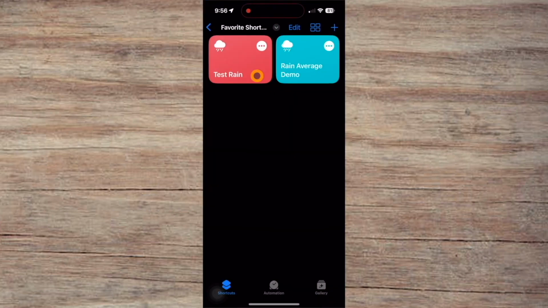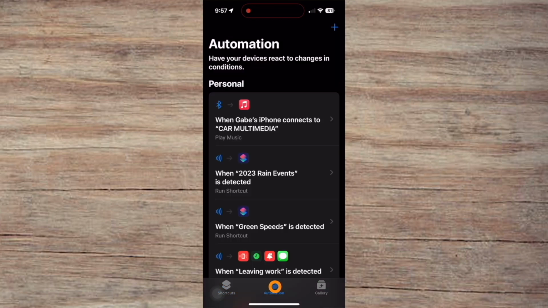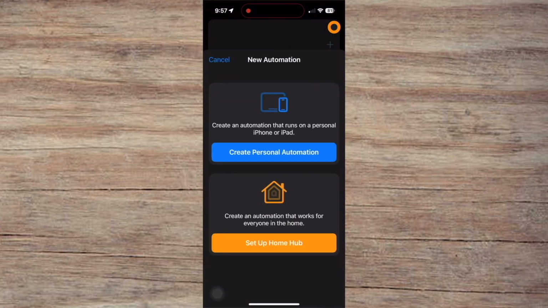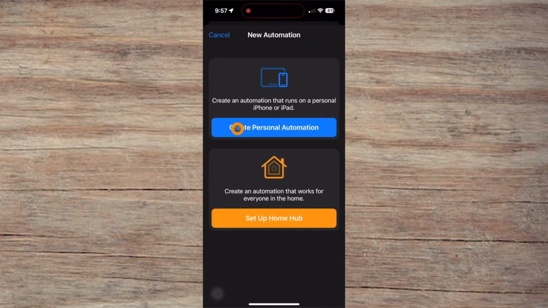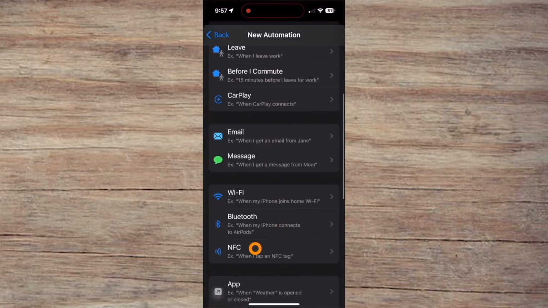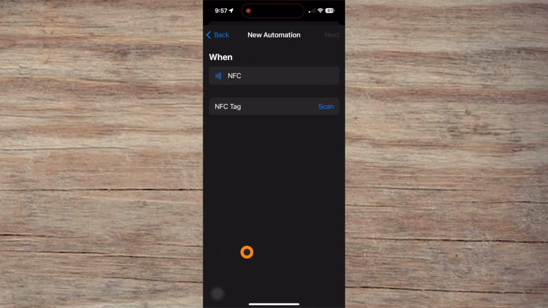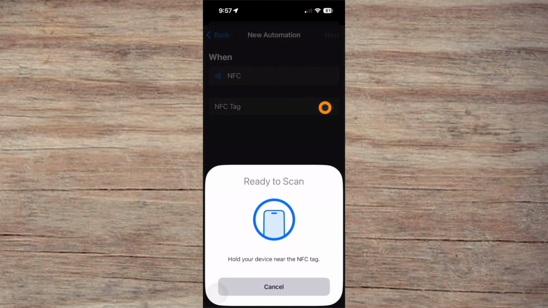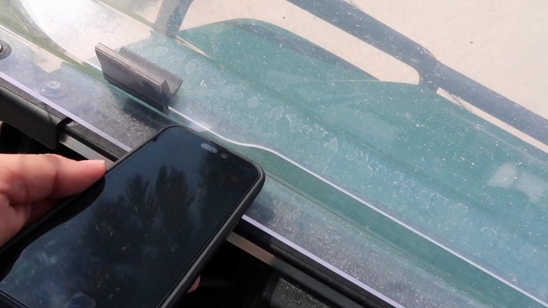And instead of going back into here, on the bottom, you're gonna see automations, okay? Click on automations and then hit this plus sign. You're gonna see create personal automation. And down at the bottom, you're gonna see NFC. So click on NFC and then it's gonna scan the tag. When this prompts up, move your phone towards the NFC tag and it will scan it.